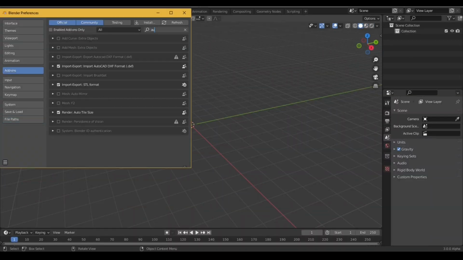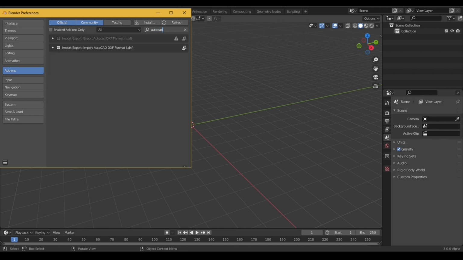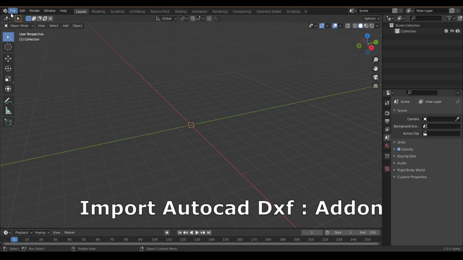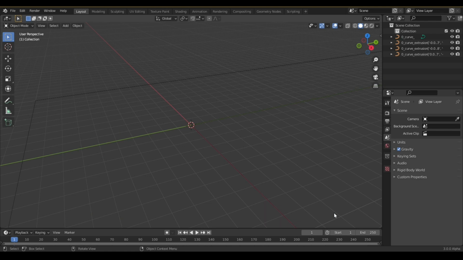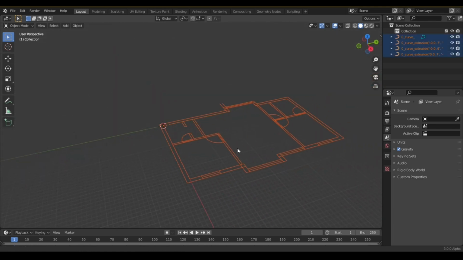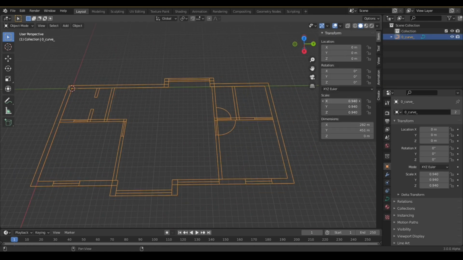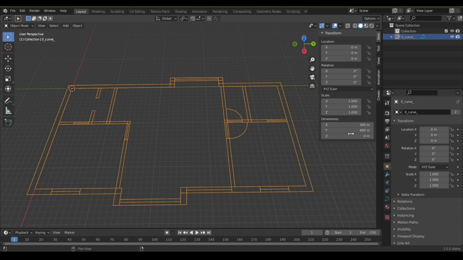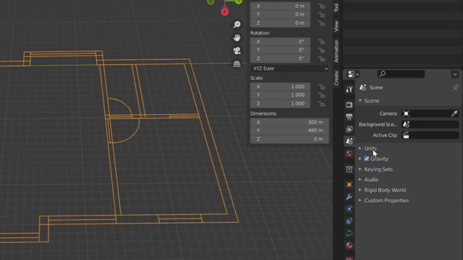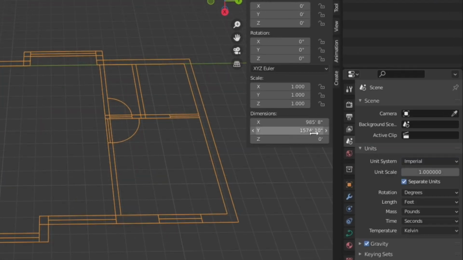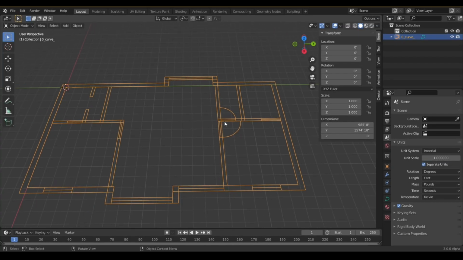First, to import a DXF CAD file, we need to enable an add-on that comes with Blender. Just check this one in the preferences tab and import your 2D CAD file. It's huge in scale. Yes, we can scale it down, but we will use dimensions instead, which is currently showing in meters. So first we need to change this to feet and inches from the unit settings.